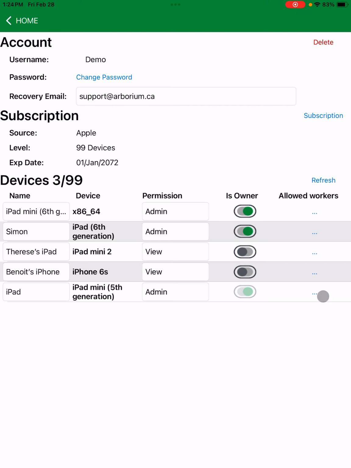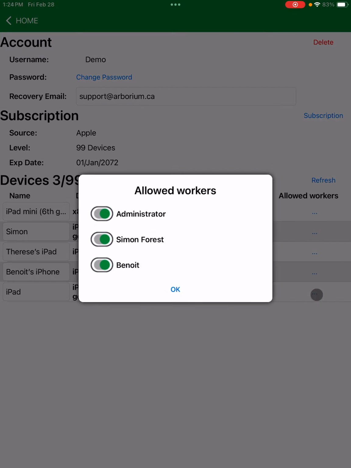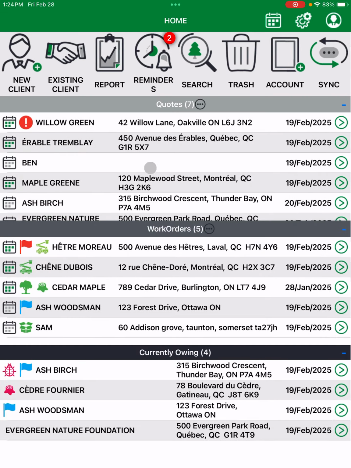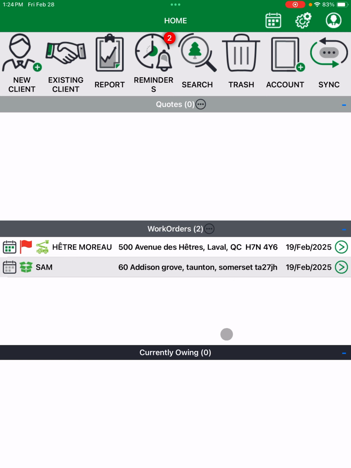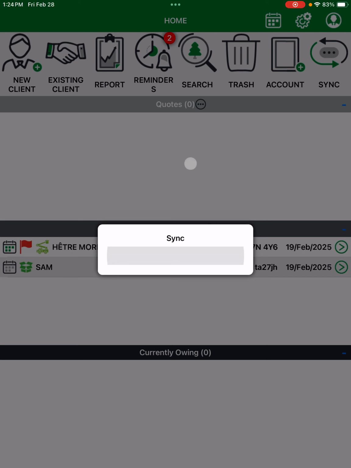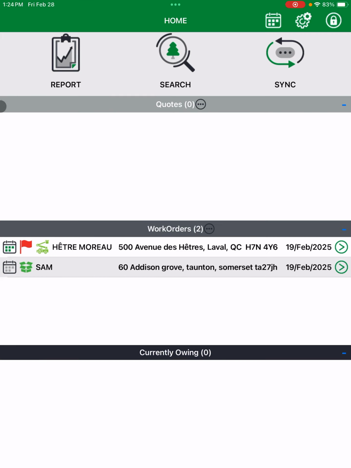So for now, for example, if I set my allowed workers to be only Benoit, when I go back, you'll notice that I will only see jobs that have been assigned to me. That's why I'm only down to two. Now I'm going to use another app to remove my admin access and my owner access so that I can properly demonstrate every level. So when we update, I should have a lot of missing options.